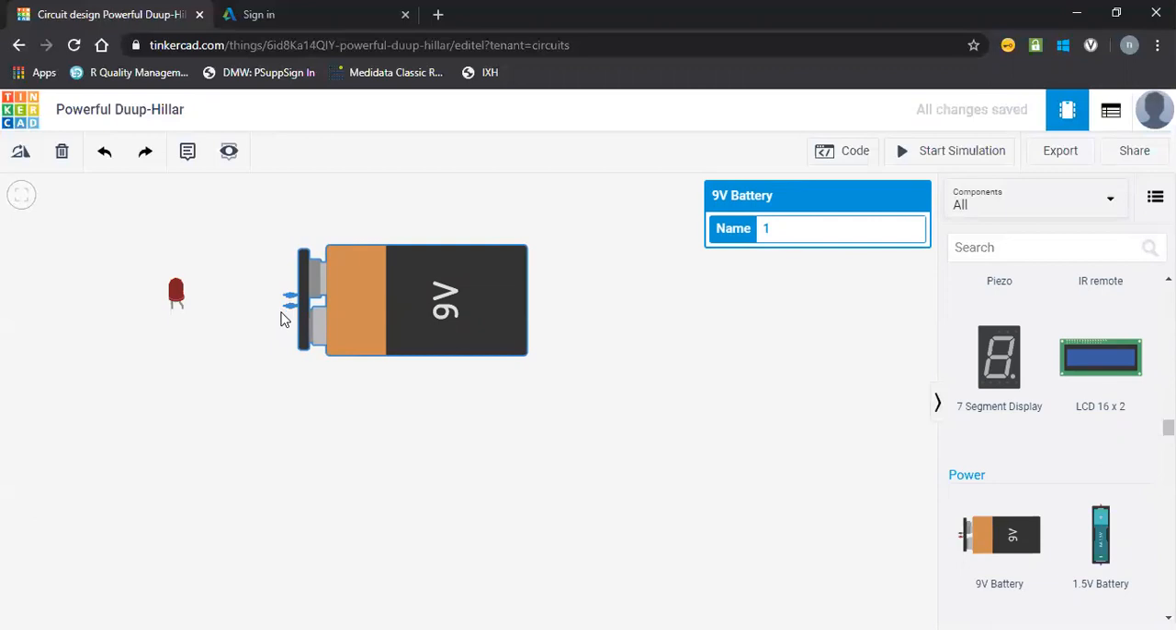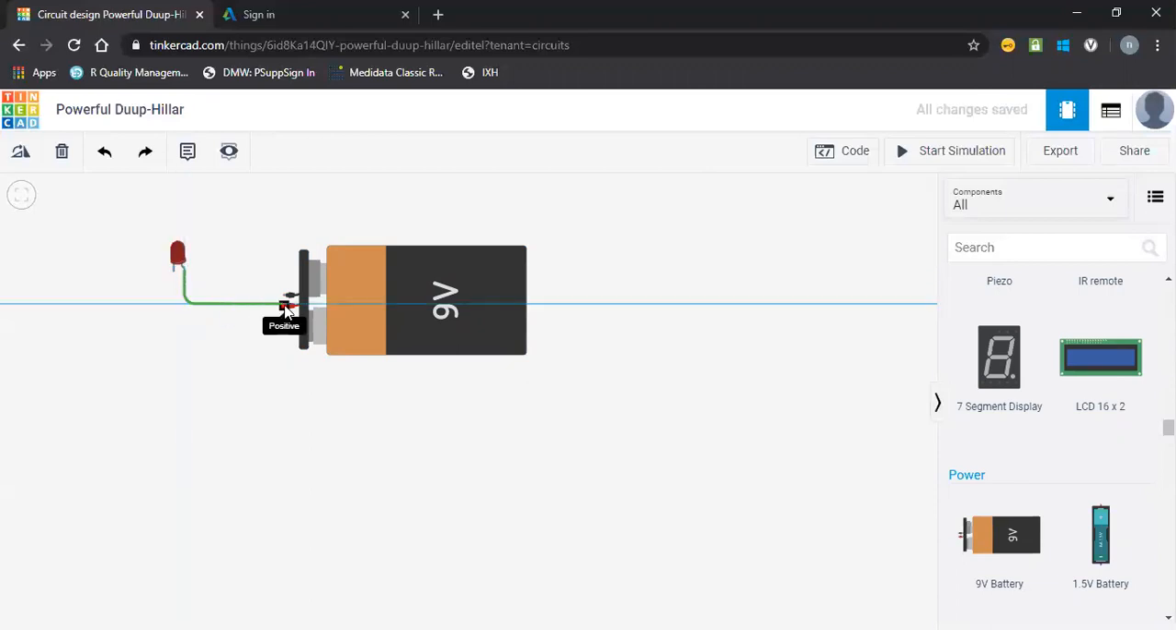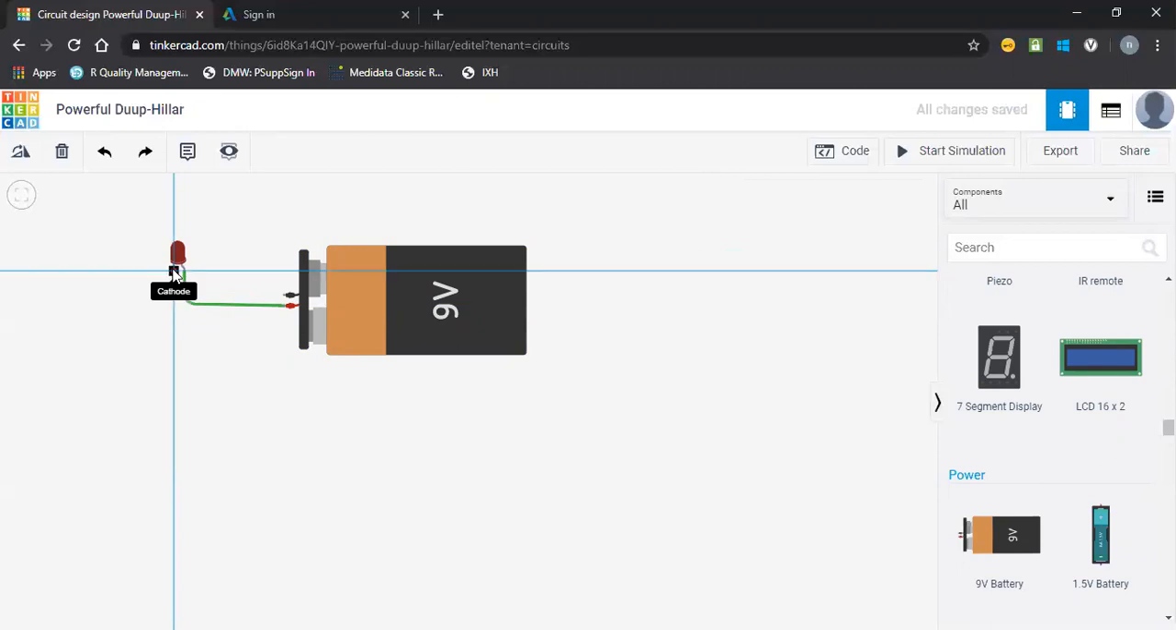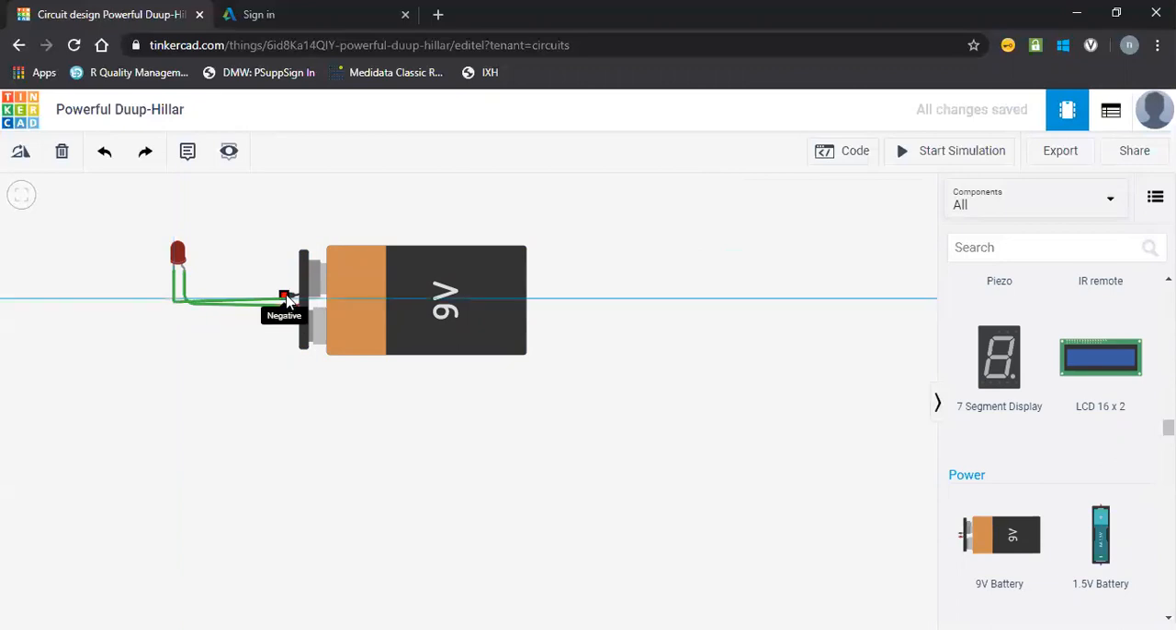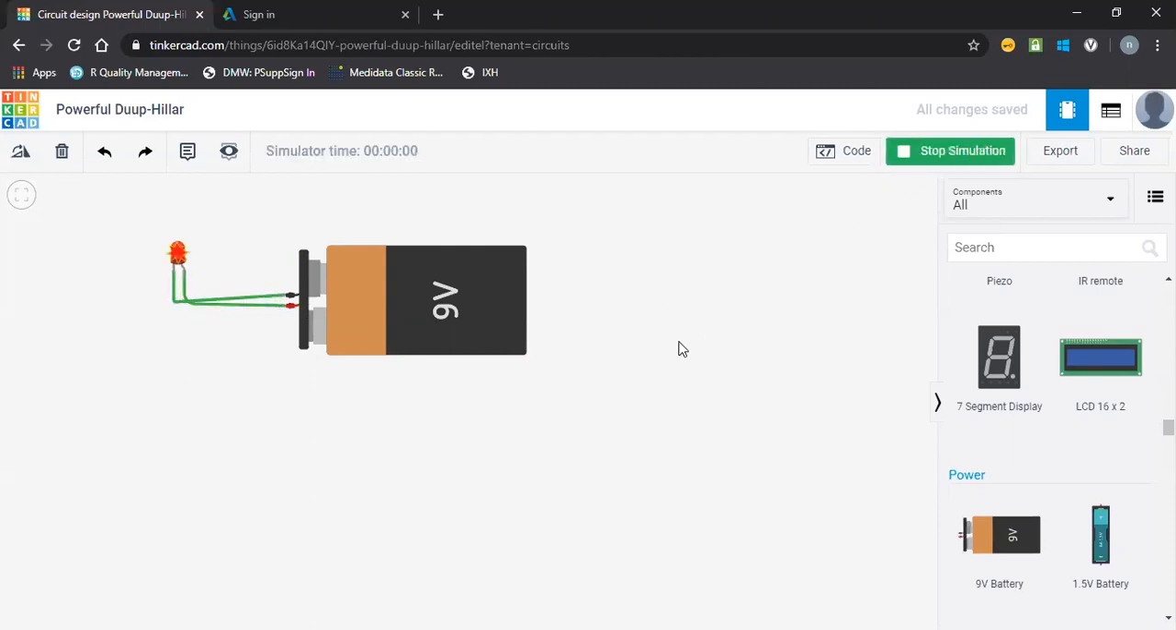For the battery, we all know there are two terminals, positive and negative. The LED has two terminals, anode and cathode. Always the anode we connect to the positive and the cathode to the negative. You have to click on the starting point of this and drag the line and click at some place. You have to join to the particular place. Now my connection is completed, because here there is no overlapping and there is no open circuit. It is a closed path. Now I can start the simulation.